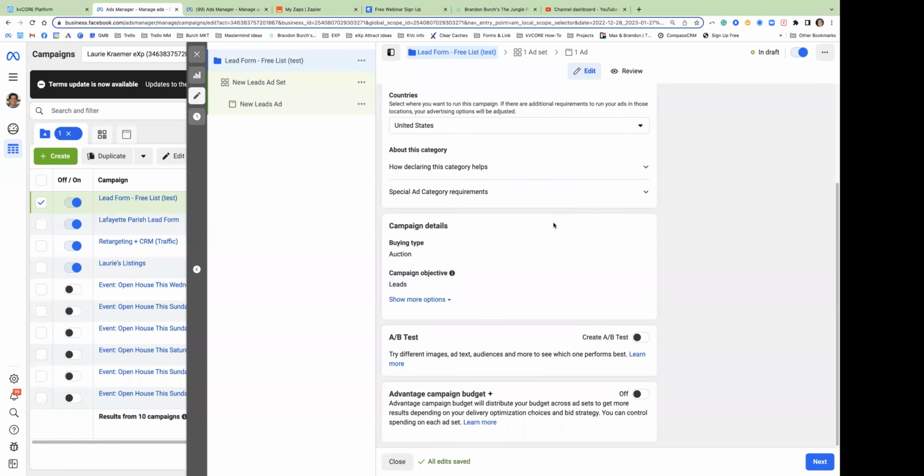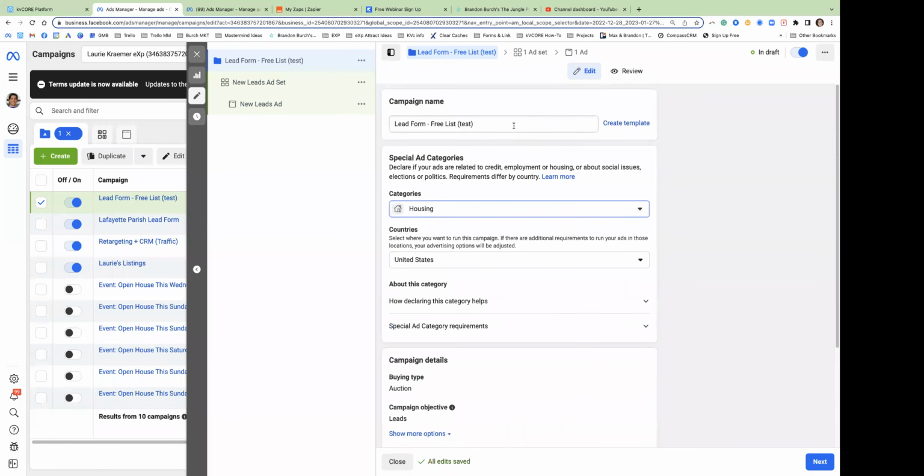Okay, scrolling down. If I'm skipping over it, trust me, you skip over it too. You don't need to know every little thing going on in here. I'm just going over the things that you do need to know in order to make what I'm showing you. Okay, so for this little campaign level, that's all we're doing. We're naming it. We're making sure that it's a housing ad.